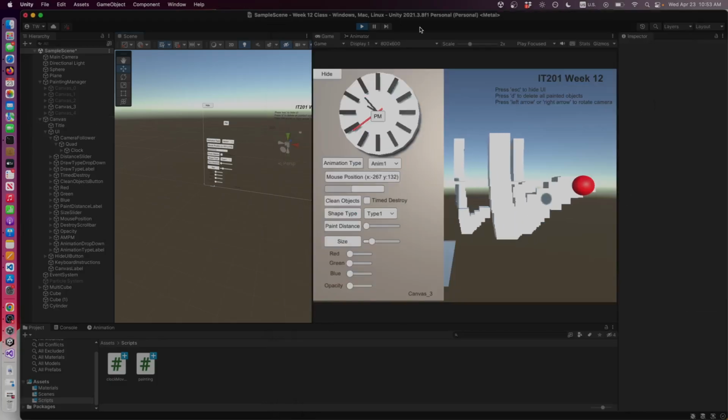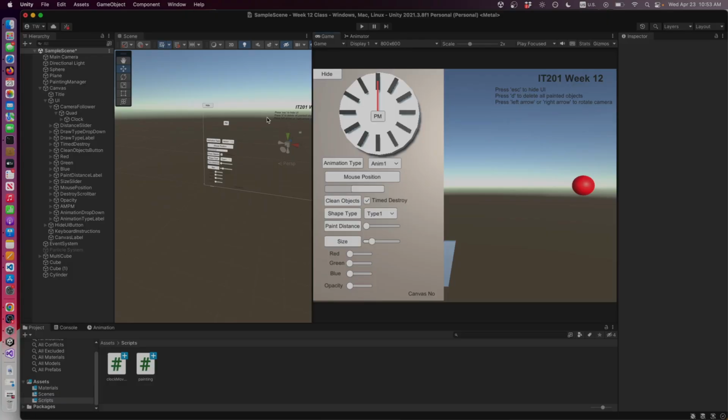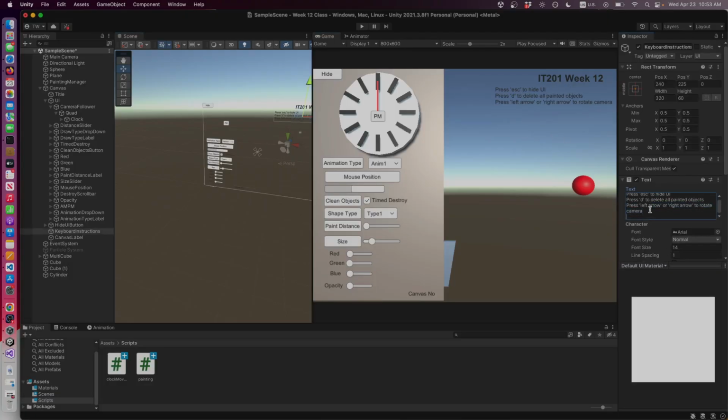Let's just add another small thing here just to clarify this point. So press up or down arrows to change canvases. You change the canvas you are painting on. Okay, and this should be like, I don't know, 80. Okay.